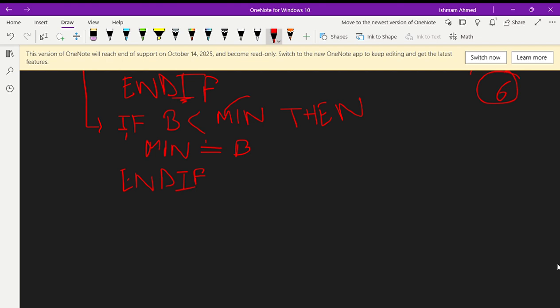Okay, so what have we done here? Maximum and minimum. Now the important part is, let's say we want to add up all the numbers. So remember, we took a variable called total, so we will assign each value to total.